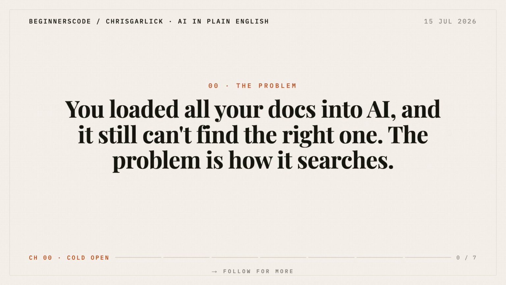You loaded all your company docs into an AI. A customer asks a simple question in their own words, and it still can't find the right file. The problem isn't the AI, it's how it searches.